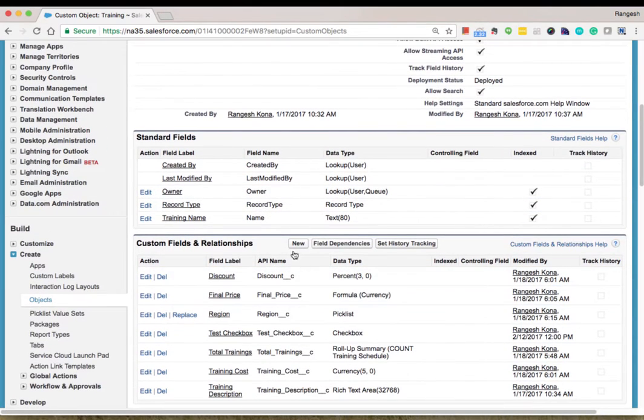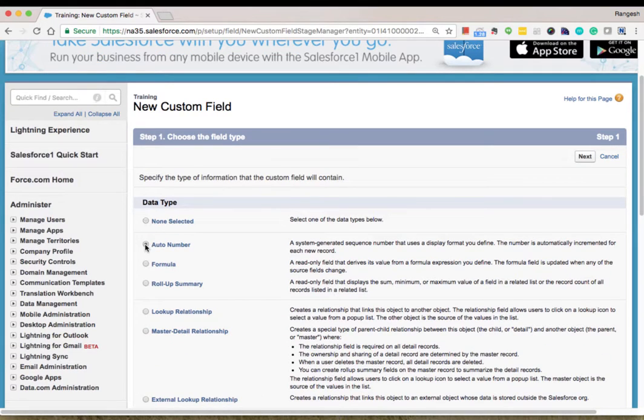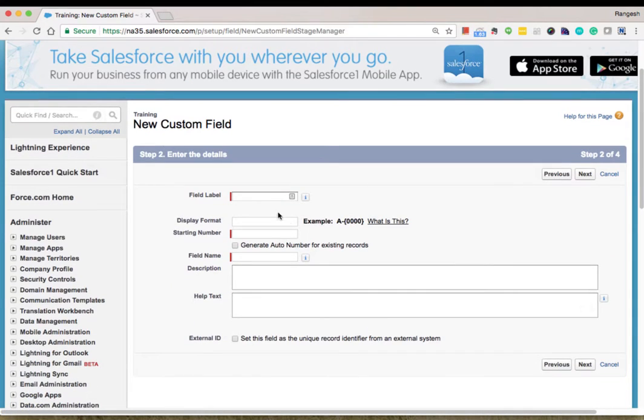So click new and then pick up field type auto number. Go next. And then here we will create a new field. So enter maybe training serial number.